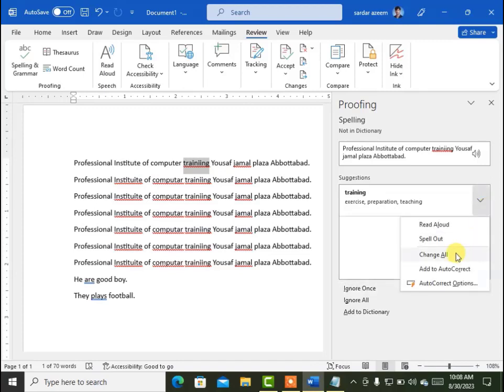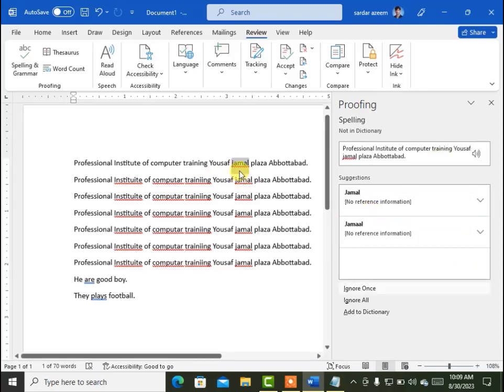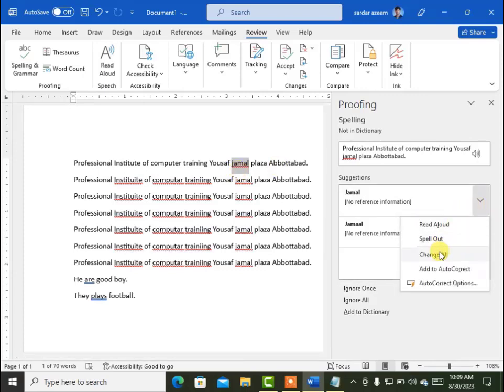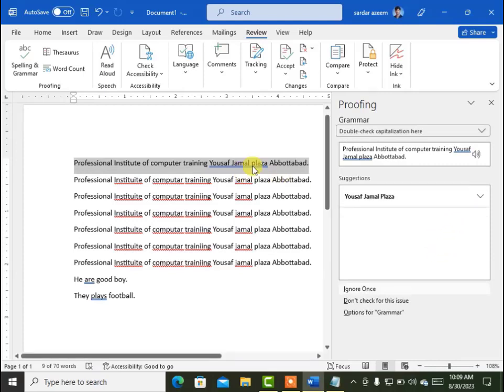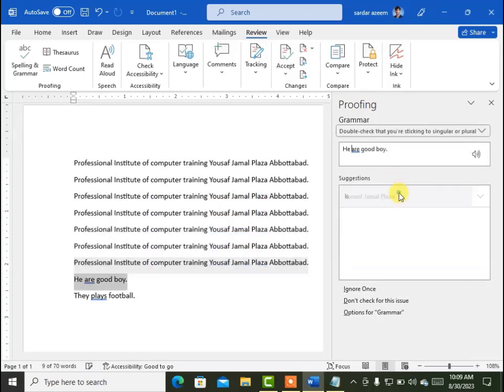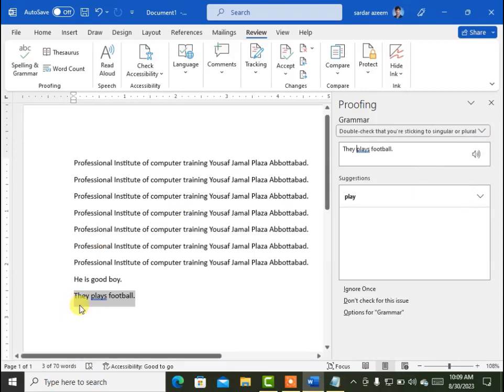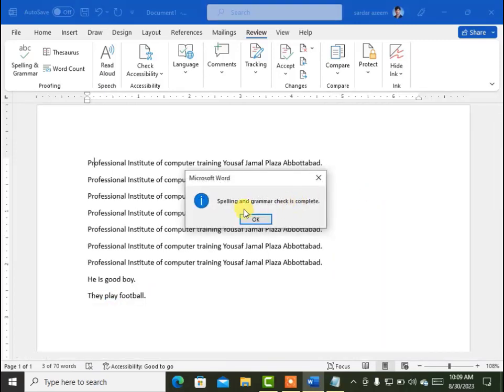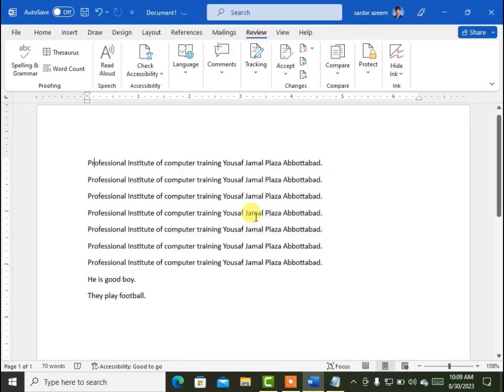Training, change all. It is showing us that we should type the name Jamal with capital first letter. It's good. Change all. Now it is telling us that plaza should also be capital. It's okay. Next to that, it is showing us that we should type is in place of are. Okay, this is a grammatical mistake, and it is also showing us that we should type play instead of plays. Now it is telling us that the spelling and grammar check is complete. Okay, this was our first class, that how to check spelling and grammar on Microsoft Word.